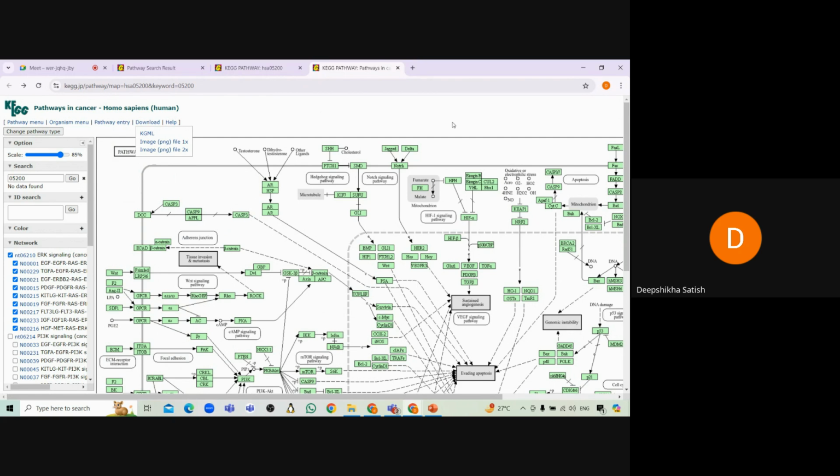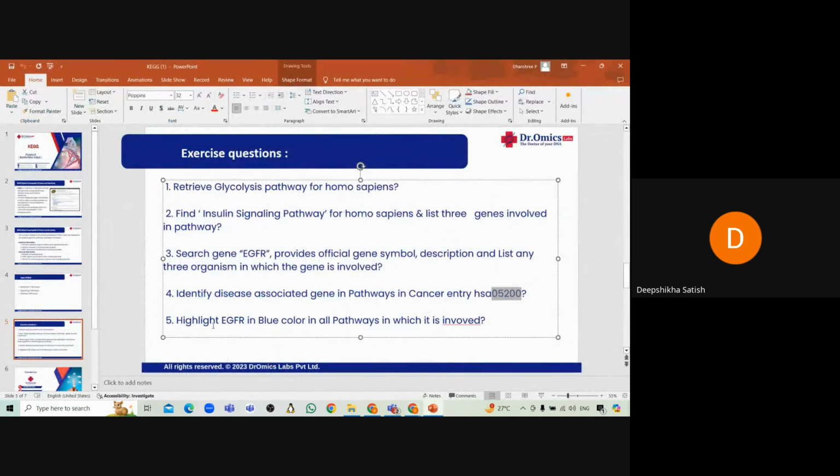Okay, let us consider the question given: highlight the EGFR gene in blue color in all the pathways in which it is involved. So what we have to do is highlight the EGFR gene in whatever number of pathways it is involved in, in blue color.